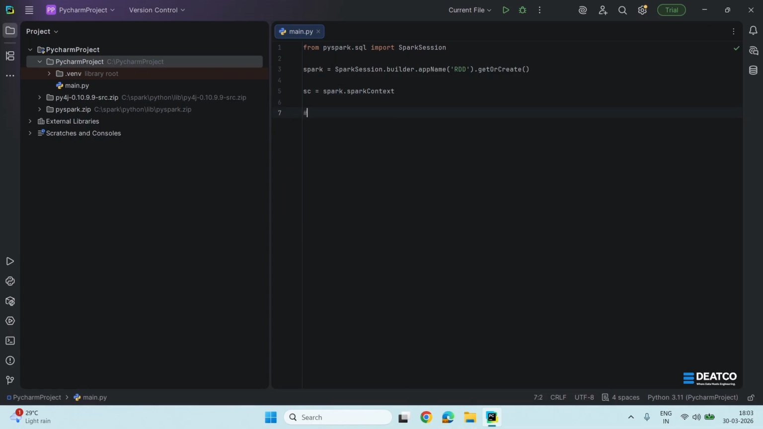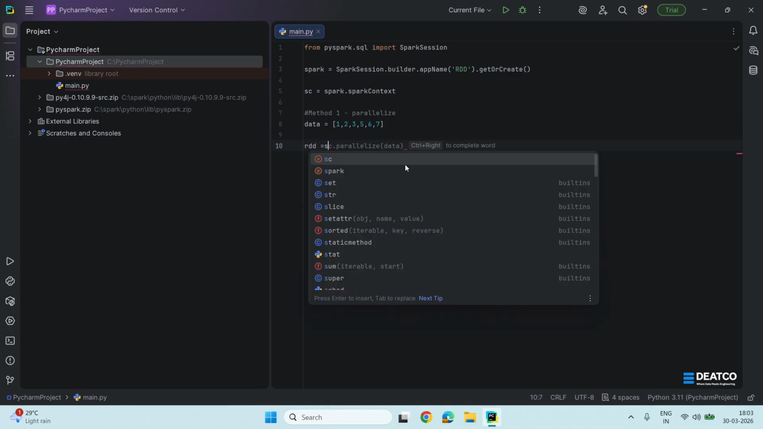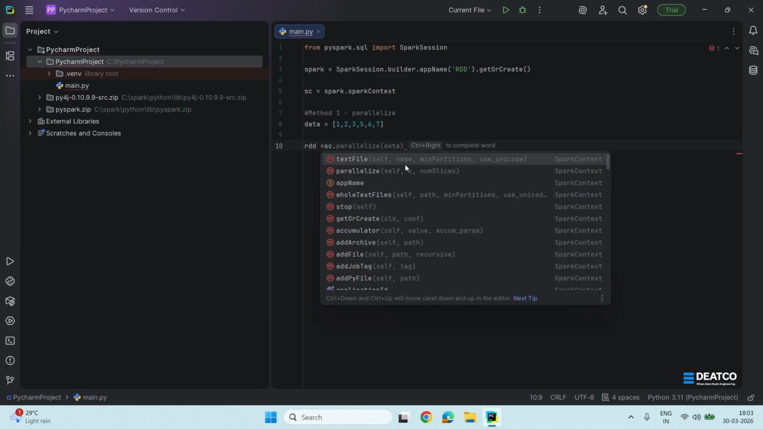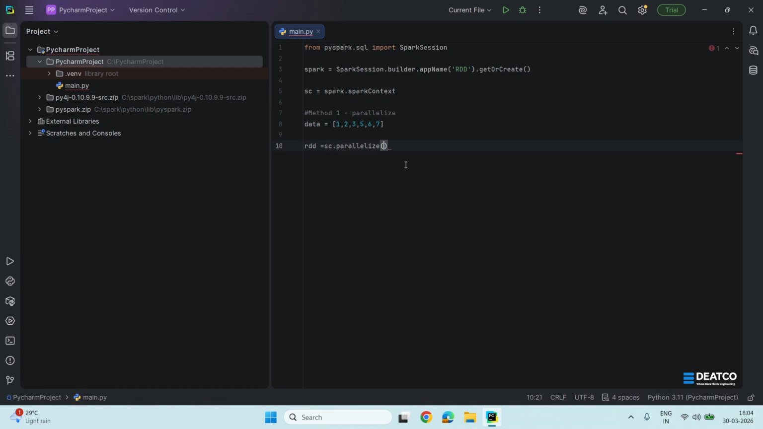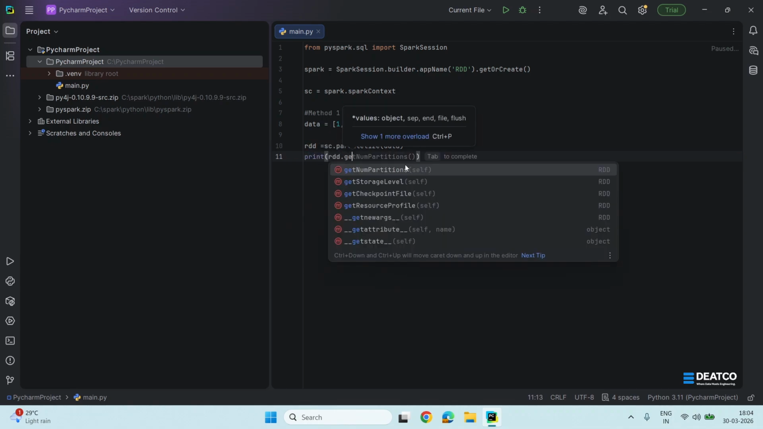Let's start with the most basic method, creating the RDD using the parallelize function. Here we convert a local Python collection like a list or a tuple into an RDD. So let's create one list. To create it into an RDD, we need to use the parallelize method of the Spark context. You need to pass the data as the parameter. By default, it will create a number of partitions, and to check how many partitions it creates, you can use getNumPartitions.